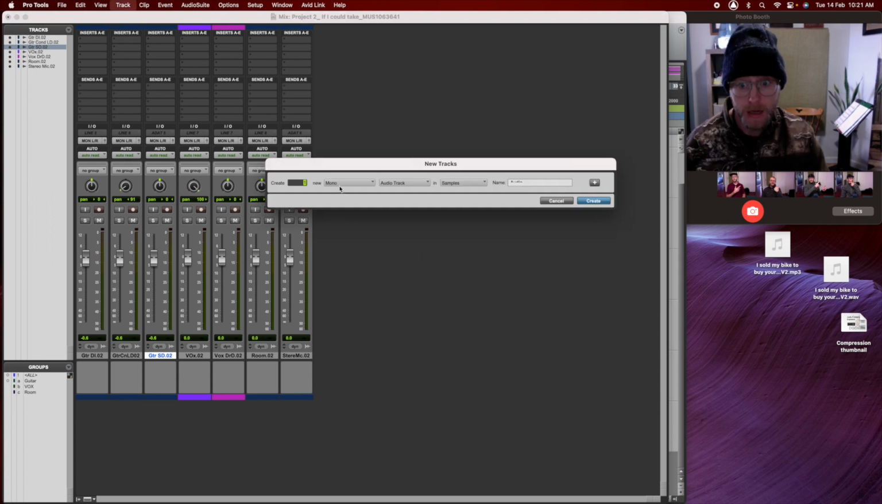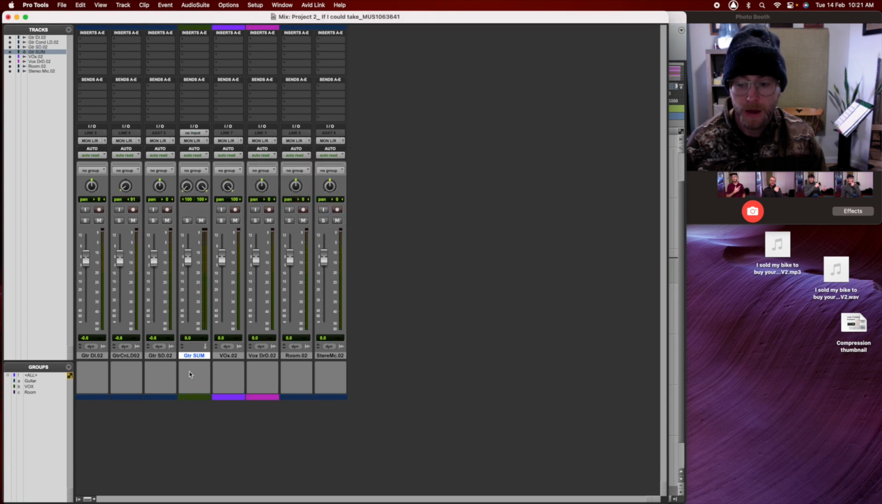Cool. I need to set a stereo. Very important. It's got to be stereo for a sum track. It's got to be stereo, and then an auxiliary input track. So a stereo auxiliary input track. I can also give it a name right here, and I'm going to call this the guitar sum. And I click create, and now there's a stereo auxiliary input track that is labeled guitar sum.